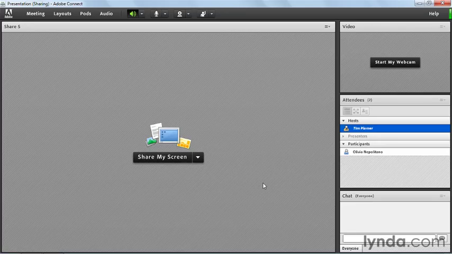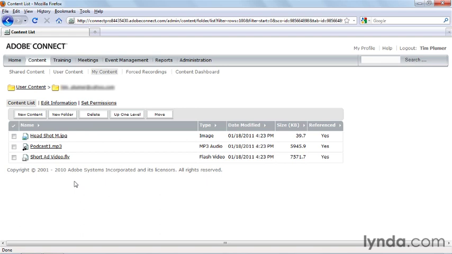So what I actually want to do is take that content and move it into a place that anyone who is using this instance of Connect can access. So we'll go back there. And understand that because I'm an administrator on this server, I can actually access everyone's content. It's not usually the case that individuals can access each other's content.